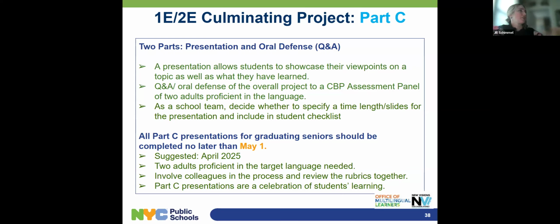But just like I'm not reading directly from the slide, it should just be a few bullet points. And Candace at the state, when she does these presentations to visit schools, wants to make sure, and I can share that rubric with you, what they're looking for, but students aren't reading from slides, right? It's maybe just a few bullet points, a meaningful visual, just like presentations they do for other classes, right? The oral defense of the overall project needs to be to an assessment panel.